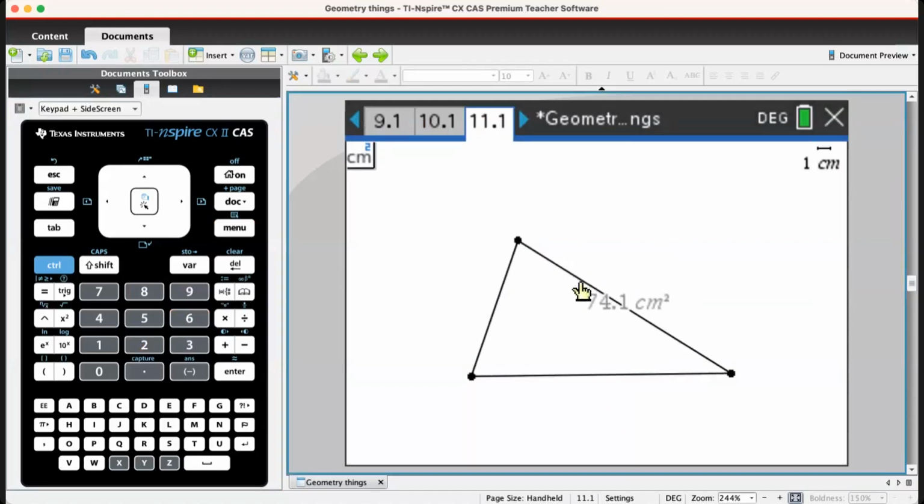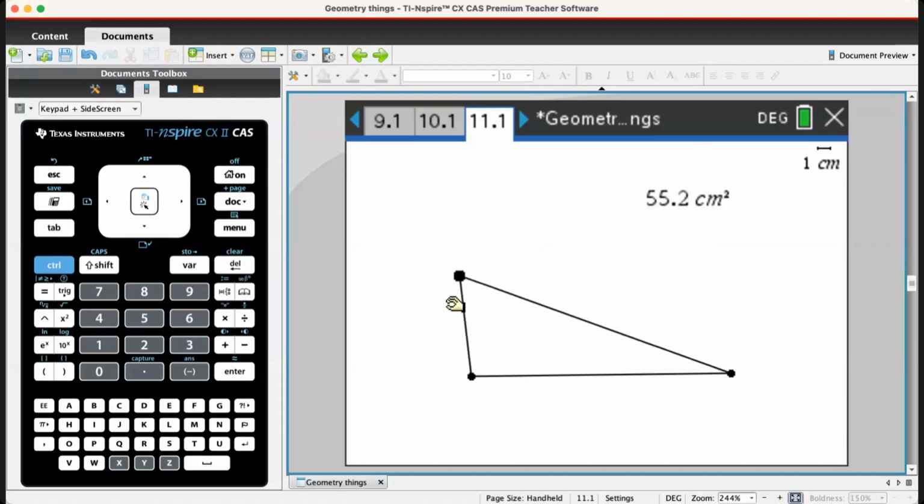I click once to get that area. And if I drag it up here, I can place that down. Whenever I'm done doing something, I want to press the escape key to put my tool away. So I'll press the escape key on the keyboard and put my tool away. Right now, I can drag this point around everywhere. What I'm really interested in is how I can drag this point so that the area does not change.